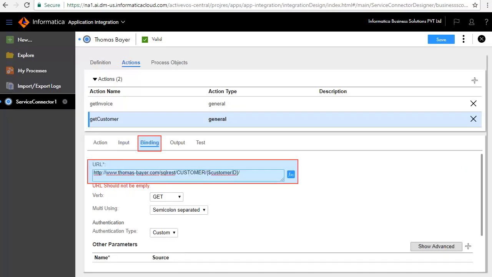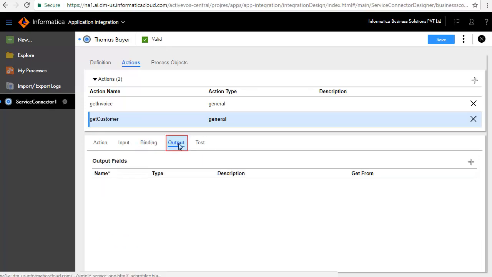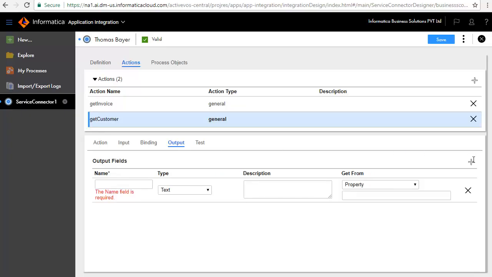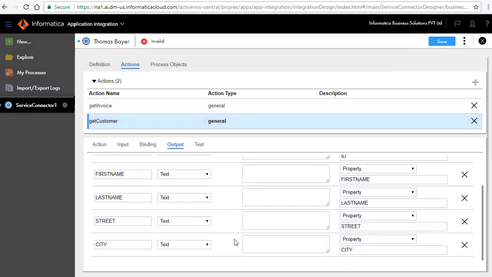The Binding tab defines the URL. The Output tab defines the customer information. We'll add the output fields here. First, we'll add the ID field. Retain the default type as text. And select Property ID for the Get From field. Similarly, we have added first name, last name, street, and city.